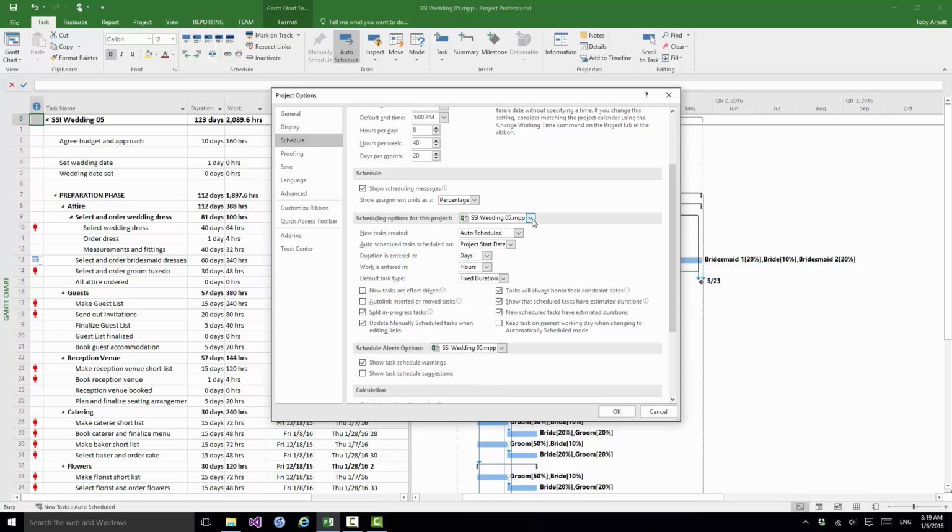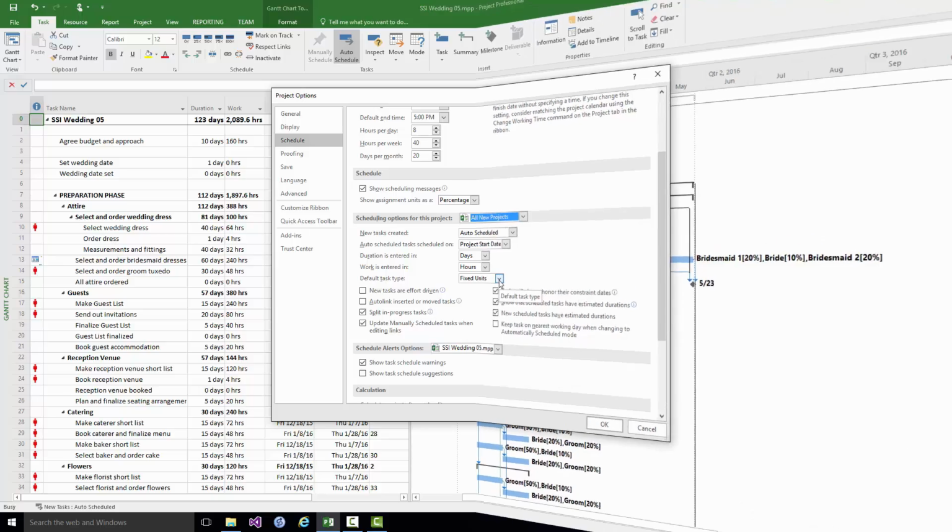Now if I go back to this drop down here, for all new projects my overall default is still a default task type of fixed units. So in the absence of a specific change for a specific project, that is, if you like, my default is fixed units. You will obviously need to set that up in the way that suits you.